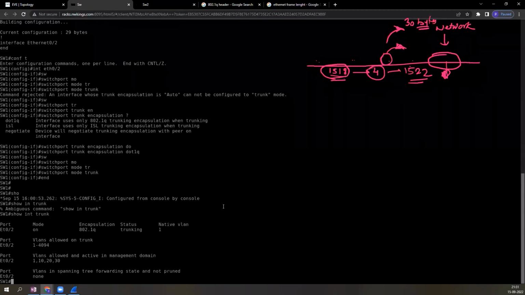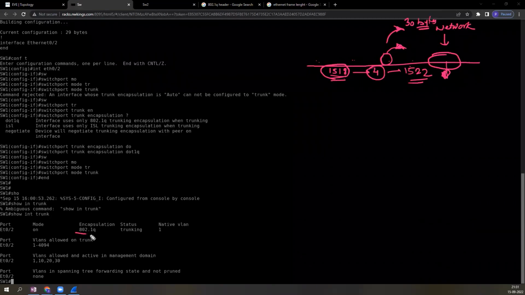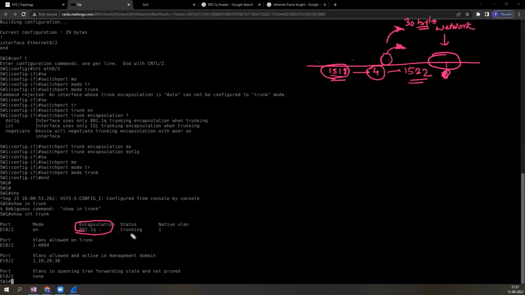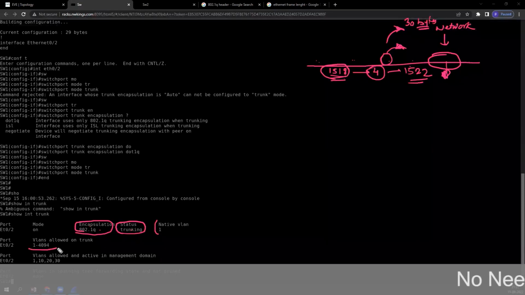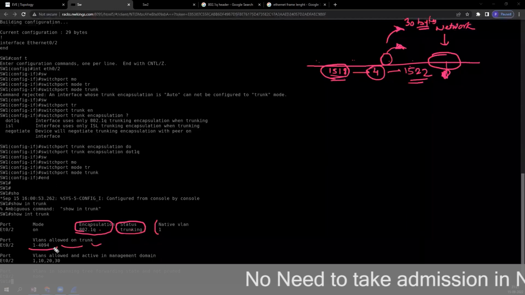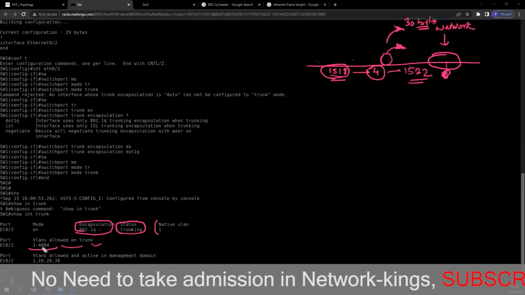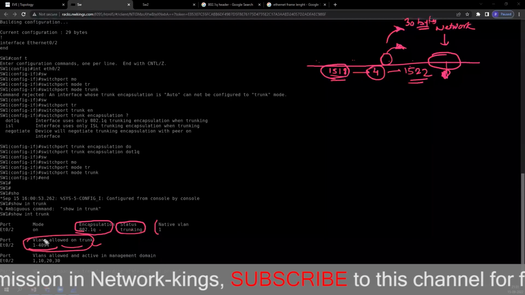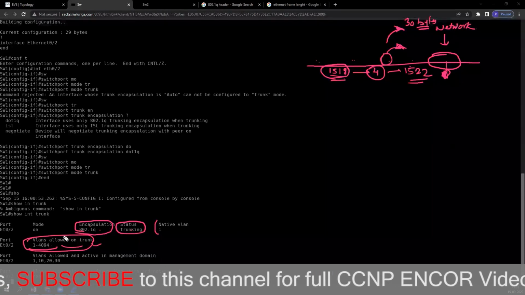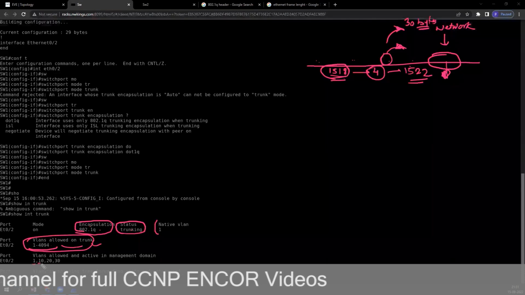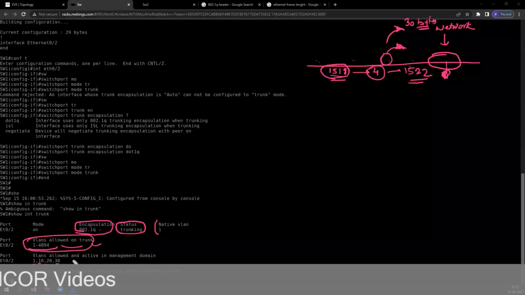Because we have manually said that we want to use 802.1Q, that is the reason it is showing you. Encapsulation type is 802.1Q. Status is trunking because we are trunking the port. Native VLAN, which we will cover later on today. These are the VLANs that I have allowed on this interface. But because I have only created VLAN 1, which is there by default, and 10, 20 and 30, it is saying that at this moment, these are the active VLANs.